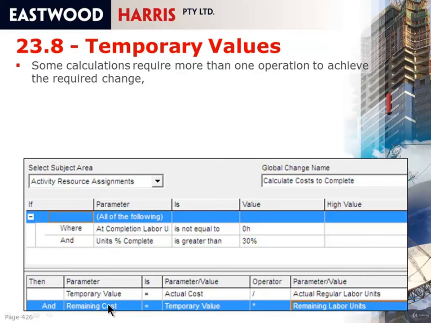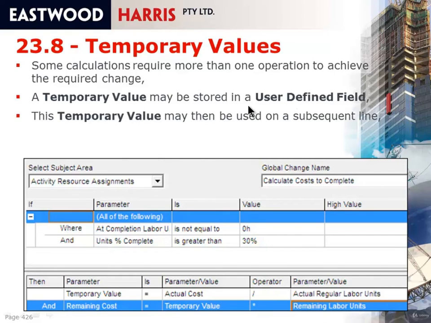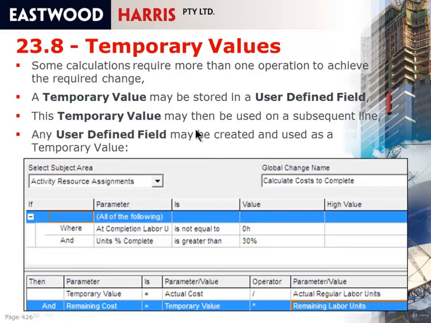And then the remaining cost, this is the temporary value, is the unit rate incurred to date, and the remaining cost is the unit rate to date times the remaining labour hours. So we're reforecasting the final forecast cost based on the incurred rate. And therefore you need to create a temporary value using a user definable field. So a temporary value may be stored as a user definable field, it can be used on subsequent lines, and any user definable field may be used as a temporary value as long as it can hold the right information, so it needs to be a number or an integer usually.